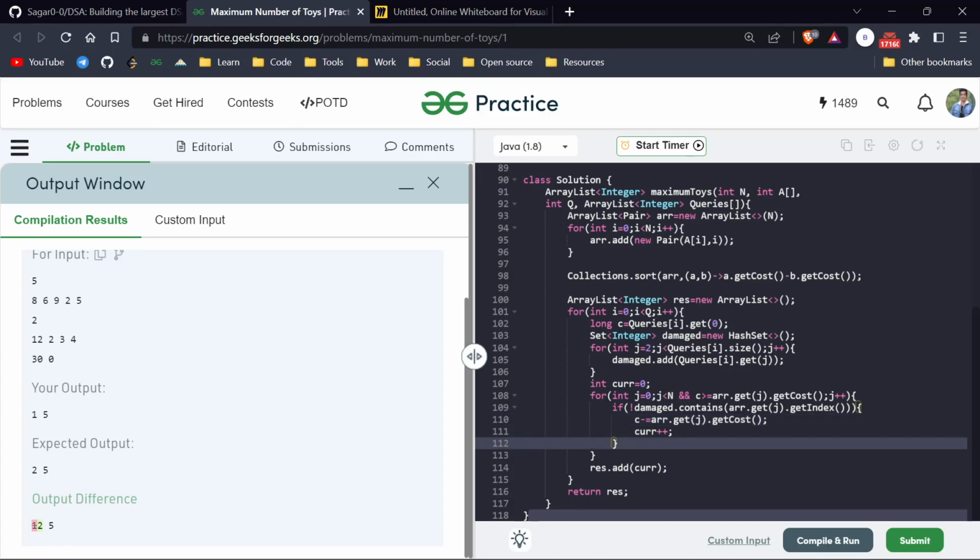Okay, that is the issue now. I from 0 to, I should be greater, j should be greater than this, jth toy cost, and yeah, let me just try to remove this thing.